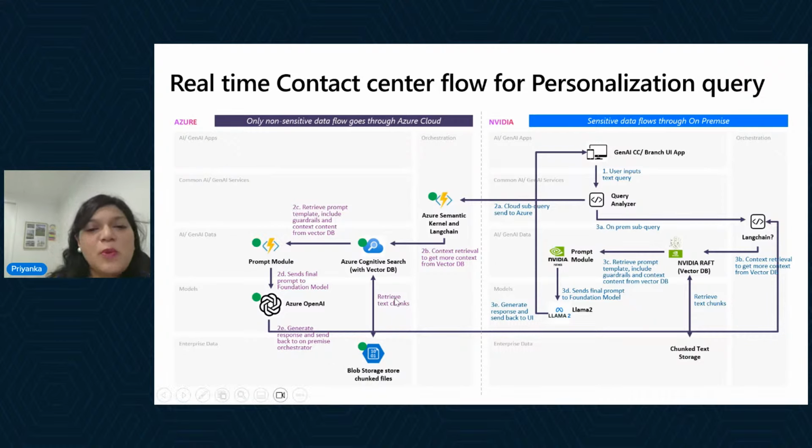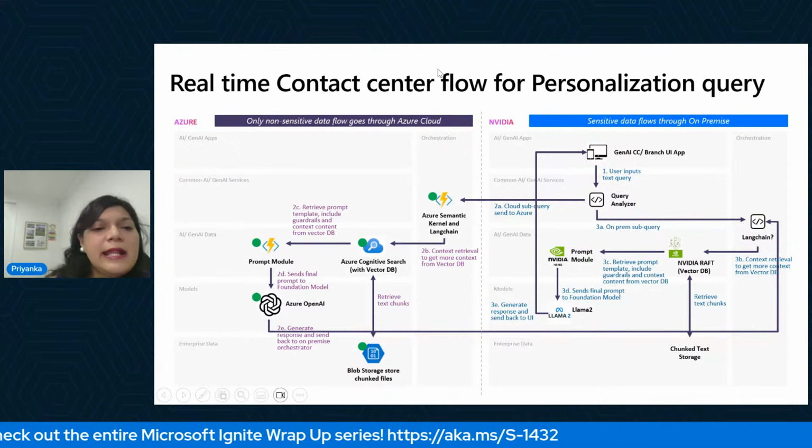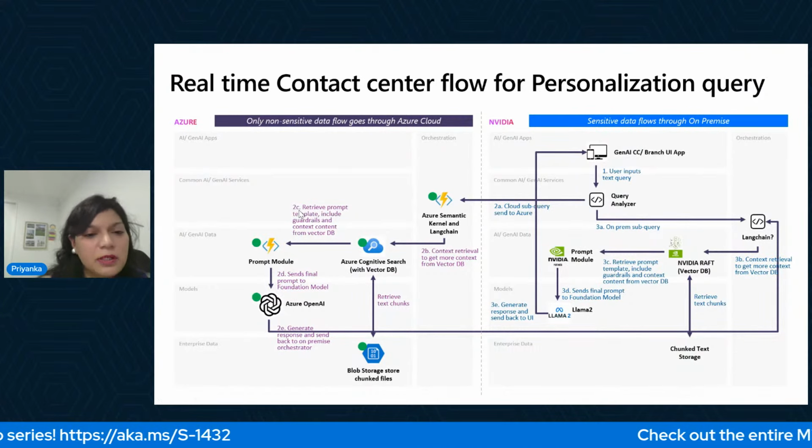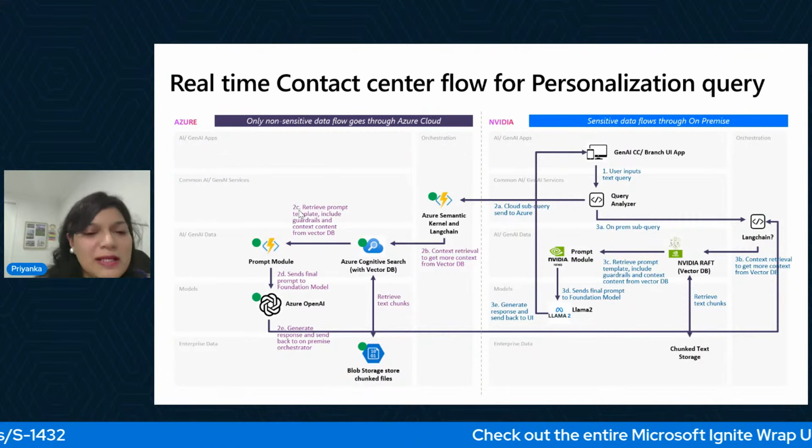Okay, so this is where your multi-agentic frameworks come in. This is the flow for a real-time contact center personalization query. This is an actual use case we did for one of the banks. They had all their confidential sensitive data on-prem: customer data, CRM, transaction data, compliance documents, regulatory data. And on cloud, of course, they had their websites, annual earning statements, policy documents and so on.